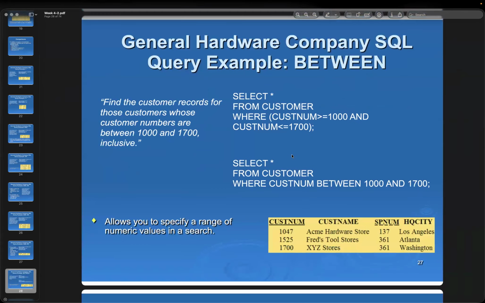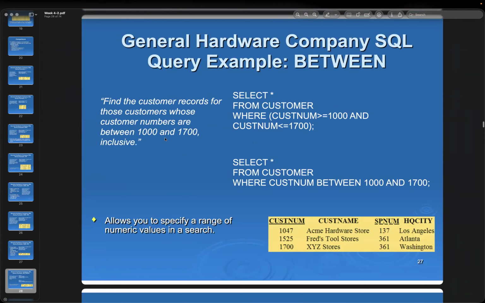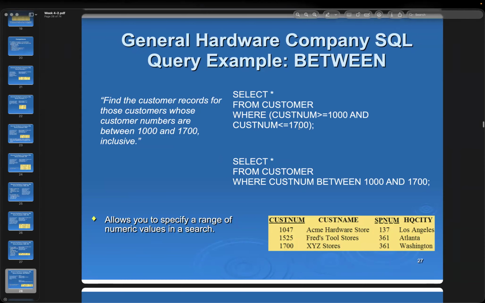And then we have BETWEEN, if you remember. You can use one way: if we're asking for records between 1,000 and 1,700, inclusive. If you remember in the class, when we talked about BETWEEN AND, it should be inclusive. Right here, you can use the first one, an AND condition: customer number is greater than or equal to 1,000, and customer number is less than or equal to 1,700, like this. Or you can directly use BETWEEN AND.